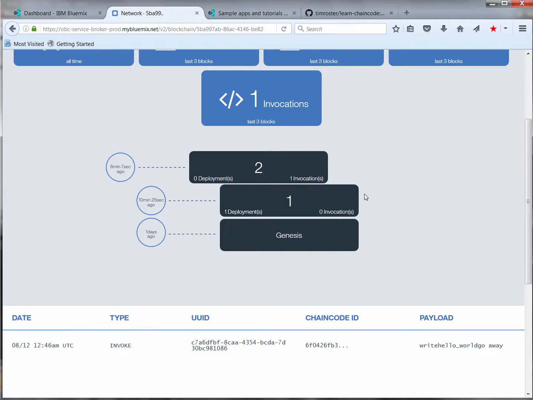And you don't see a block here for the queries because those aren't actually transactions that are registered against the blockchain. Those are just reads of the blockchain.